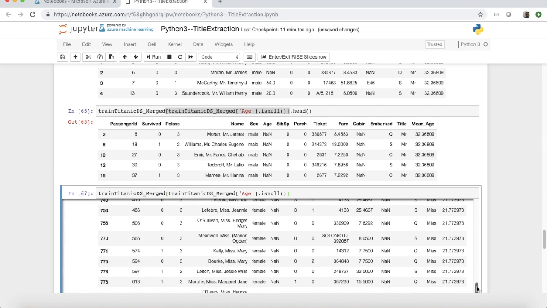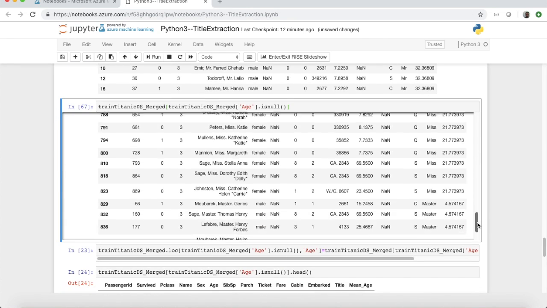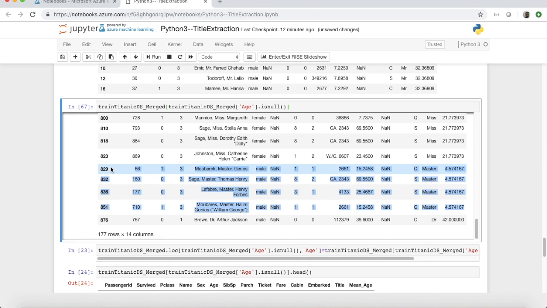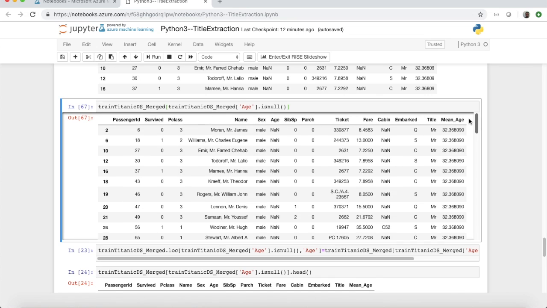And let's look at some of the other passengers as well. Let's go a little deeper. As you can see here, these are passengers who are children. Their mean age is around 4.57. So as you can see here, for every passenger there is a title, and for each title there is an average age that we have computed. So for Mr., the average age is around 32.36.